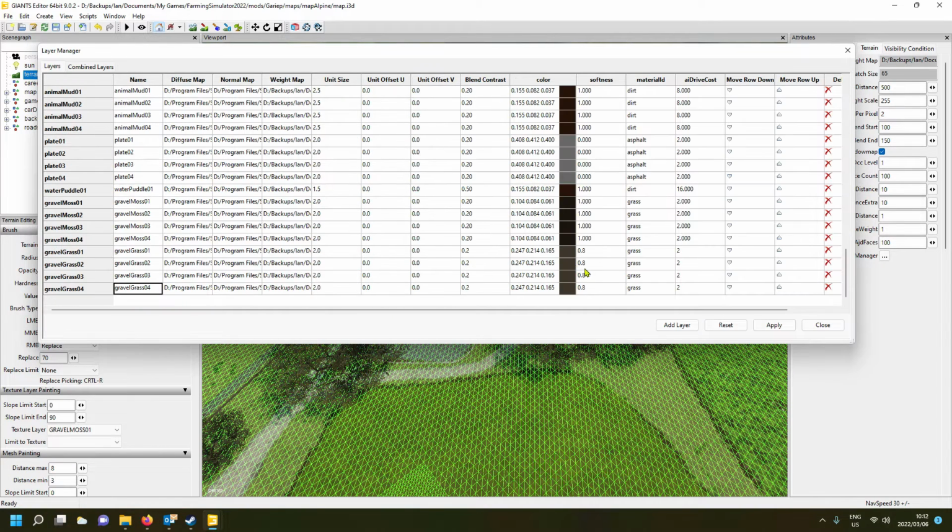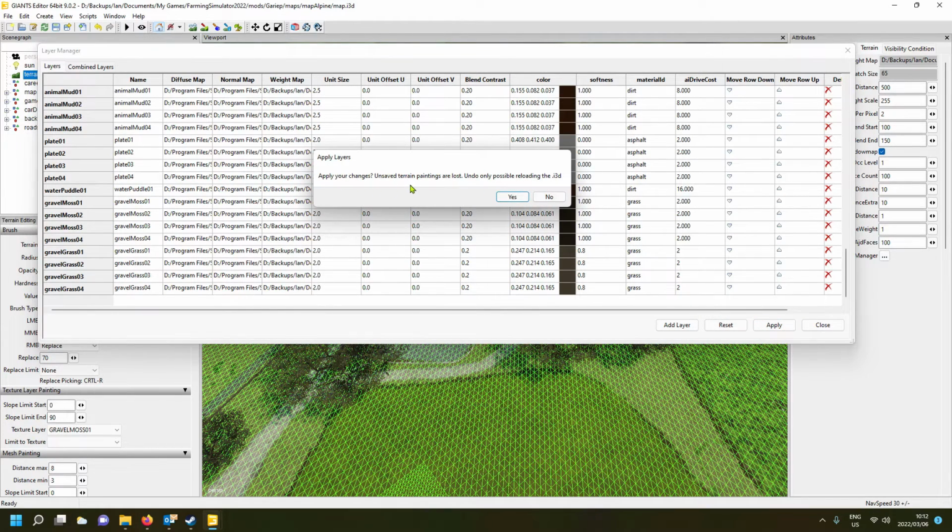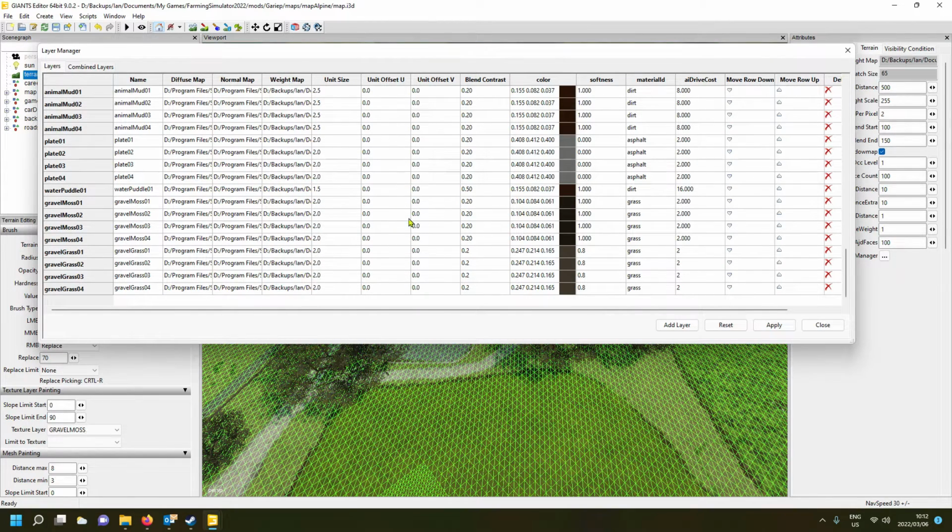Okay, go back to layers, and now that you've done it, you click apply, and it's going to ask you to apply your changes. Unsaved terrain paintings are lost. In other words, don't do this if you have stuff that you haven't saved yet. So save your map and then do these layer changes, because if you've done something, you're going to lose that. So all it's going to say is undo only possible by reloading the i3D. So we go yes, and that's it. You just wait for it a few seconds, and there you go. And then once you see it's done, you can click close.